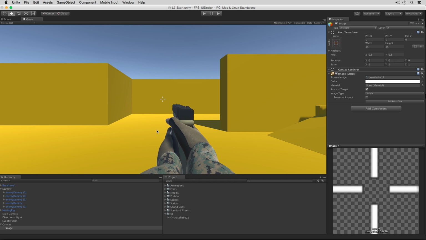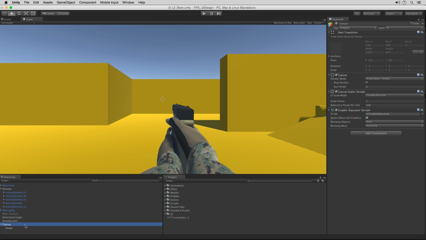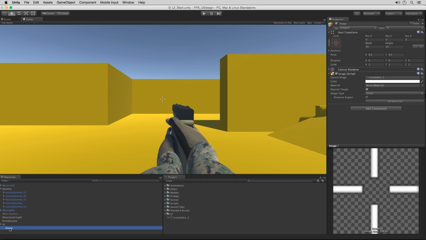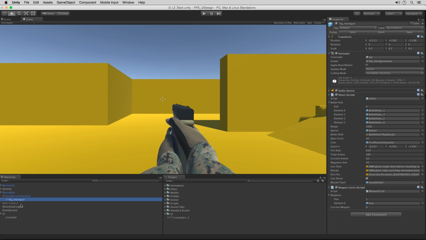So before we take a look at the shoot script, let's go and rename some of our elements in here. So the canvas, we're just going to rename to UI, and the image, we'll just rename to crosshair. So we know exactly what they are. All right, let's go into our shoot script. So that's going to be applied on our rig. Open up the moving rig, open up the rig handgun, or select it rather, and you should see the shoot script. Just double click on it.